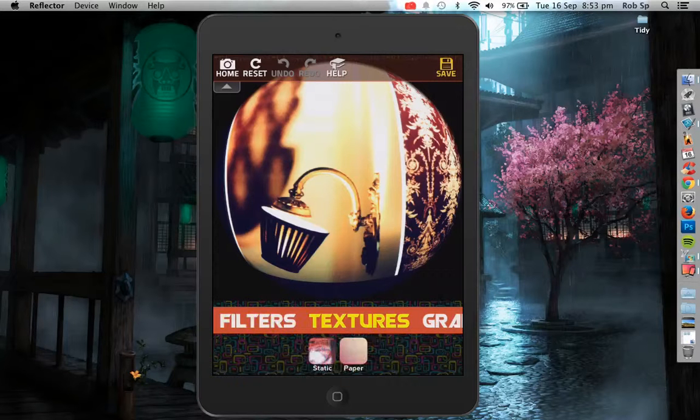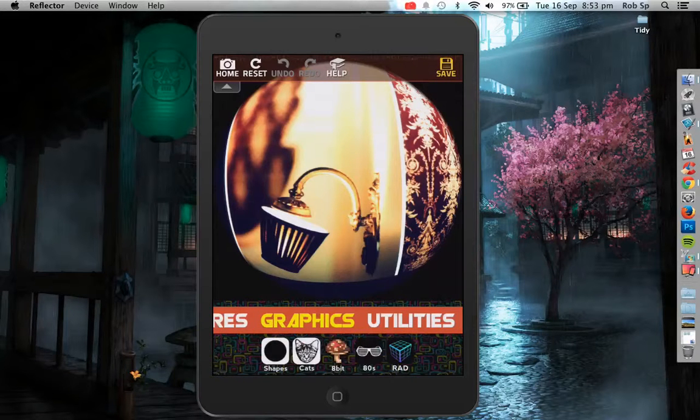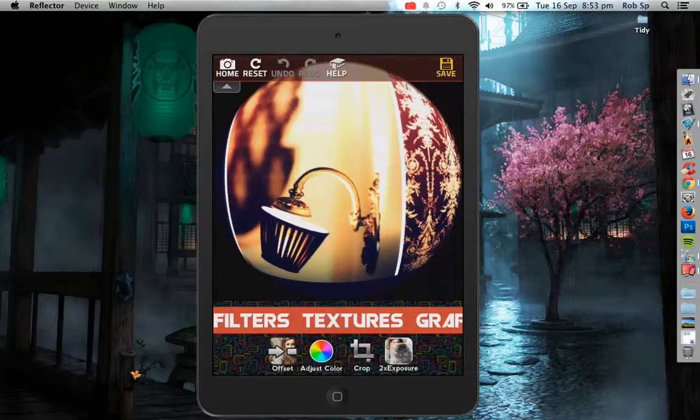So this is the 1980s, or the 86, sorry, editing app. We have filters, textures, graphics, and some other utilities as well. Some interesting blending options, and then at the end of the process, we can actually save the image to our camera roll. Really just a bit of fun.